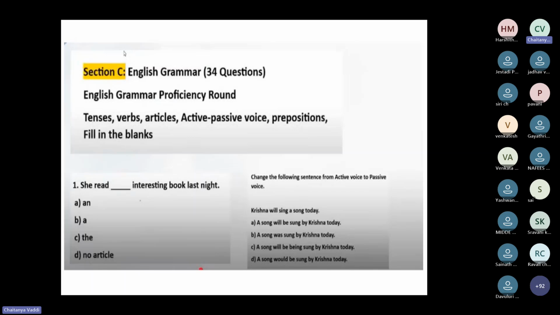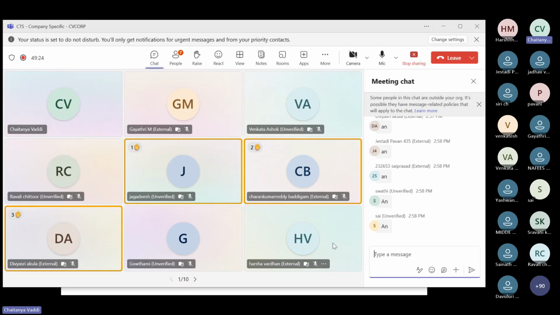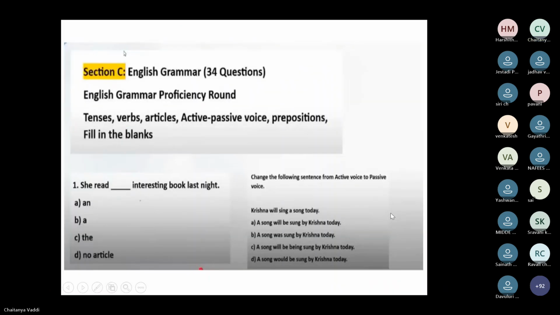Now, here we also have a small touch of tenses. Here it is will sing, which means the future. Now, if you see here, was, so was is in the past. So this cannot be the answer. So what can be the answer? Let me check your answers if you have typed. So what do you think the answer can be? When we change direct to indirect or active to passive, will changes to would. So a song would be sung by Krishna today.